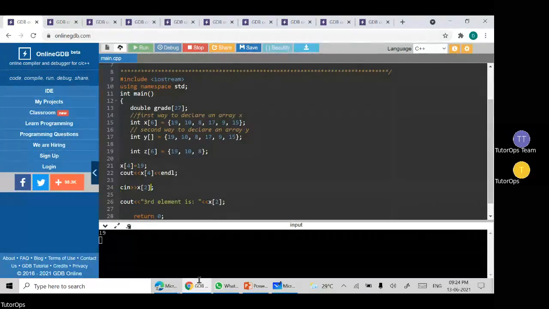Now it is asking for some input, right? So let me put 23 here and press enter. Here you see the third element, meaning 0, 1, 2, which is present here, was 8. But now it would be 23, because we have entered it explicitly. So this is how an array works.